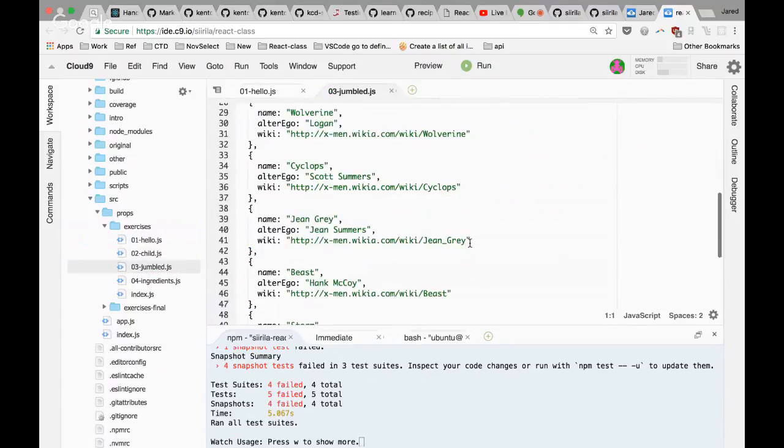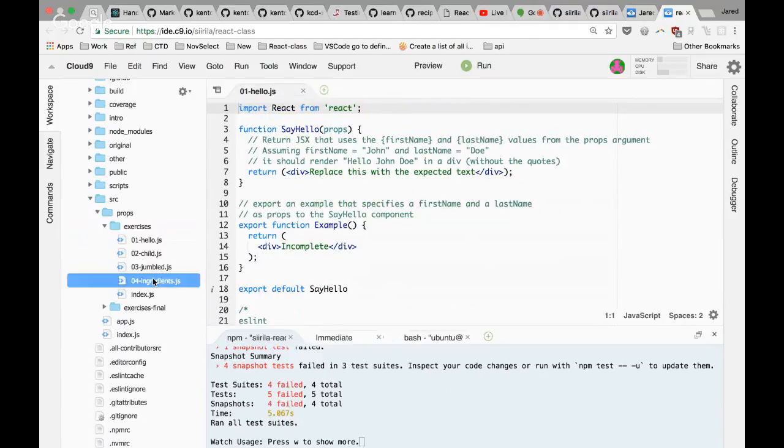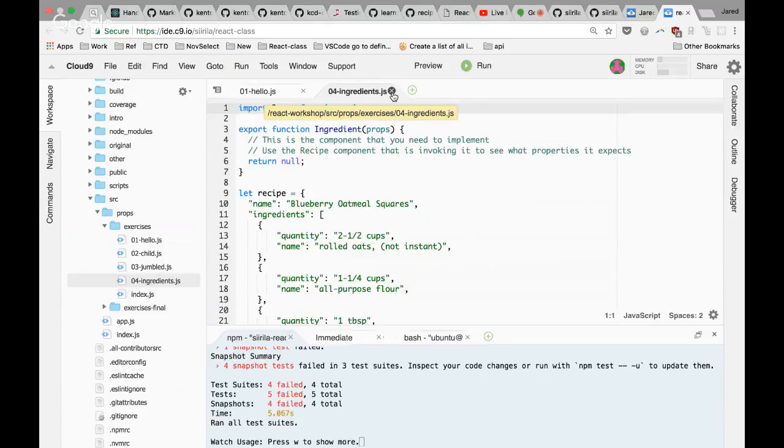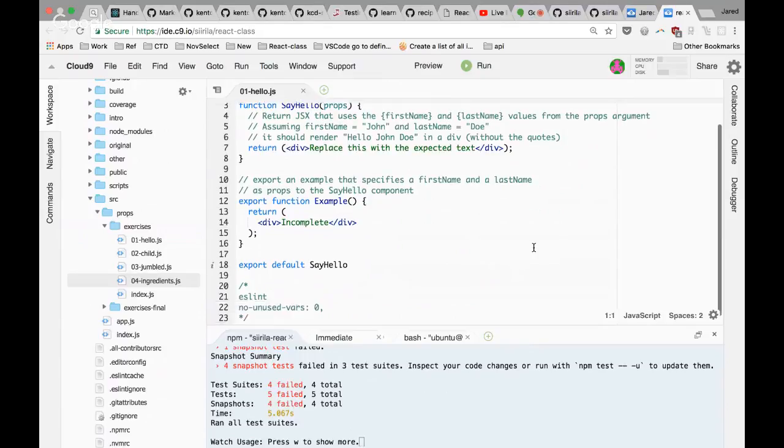Jumbled, all of the code is in here. This component has all of the code in it that it needs. The lines are just in the wrong order. So if you're a little stumped by some of the other ones, that might be a good one to start with, because all you have to do is figure out how to reorder the lines to make it correct. And then ingredients is the idea of creating a component that's used in another component repeatedly and rendered with different outputs.